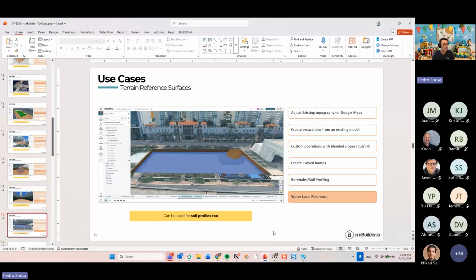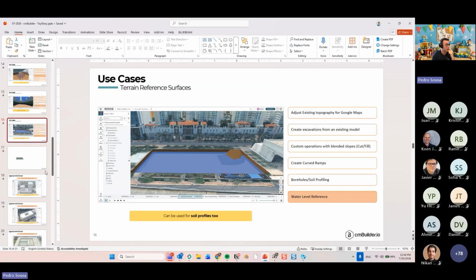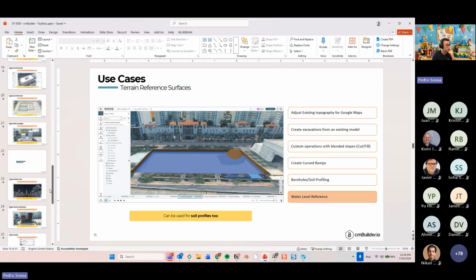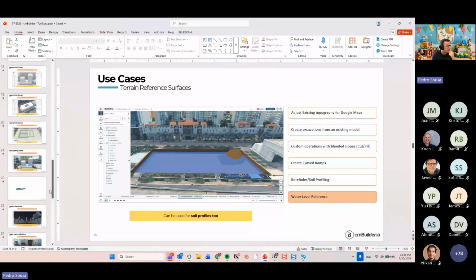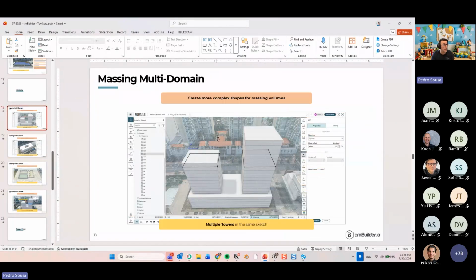Cool. So I will show quickly here, we only have a few minutes, so I'm thinking, okay, I'll cover the massing as quick as possible. So massing multi-domain. The main gist over here is that you can now create more complex shapes for massing because you can create multiple geometries inside of the same sketch when you create a massing. The same way that I explained for zones in the past, you can now apply to massing, right? So what are the use cases? It is to create, for example, multiple towers in the same sketch.